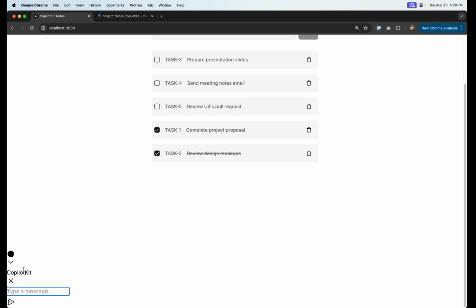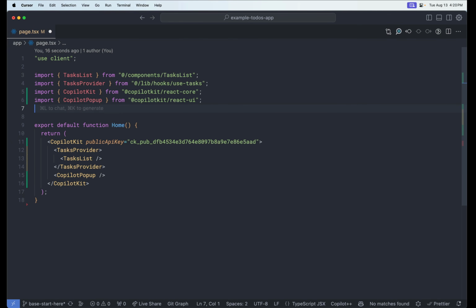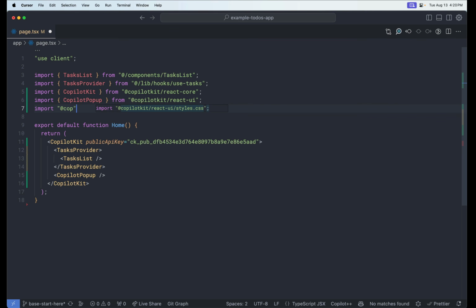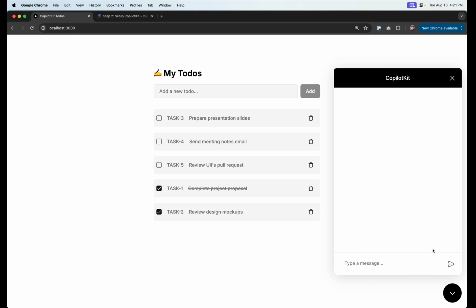it looks kind of funky, and that's because we also need to import the built-in styles for CopilotKit. So import @copilotkit/react-ui/styles.css. There you go. Once we've imported that, we have this nice design right here, and we have a chat box.